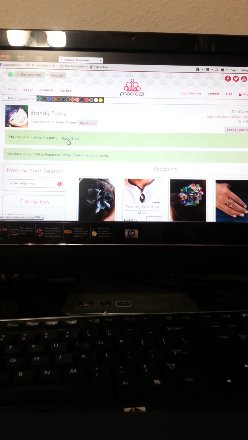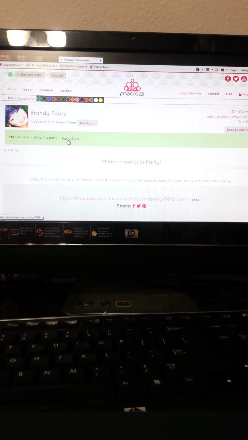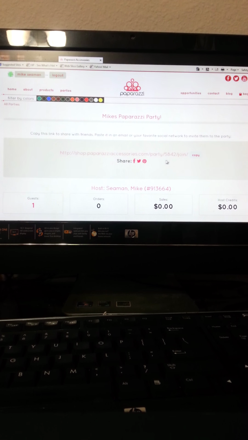Now if you click on party stats, here is where all the information is. Here's the party link that you can copy. They can share it on Facebook, they can share it on Twitter or Pinterest, or they can copy it for an email. This is the link that I send first to the hostess. I copy this link and I send them the link, and I give them the directions so they can sign in themselves, which is the same thing that we just went through.